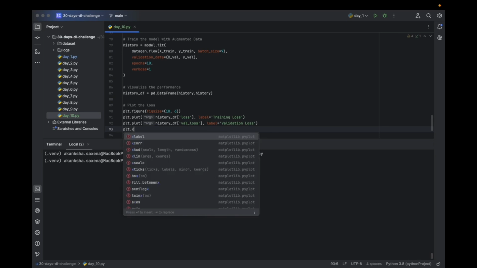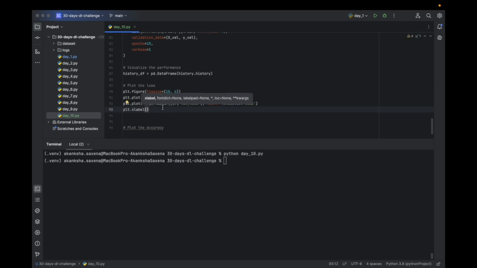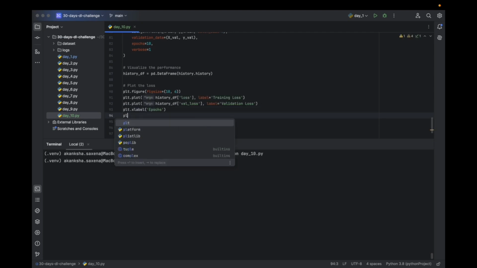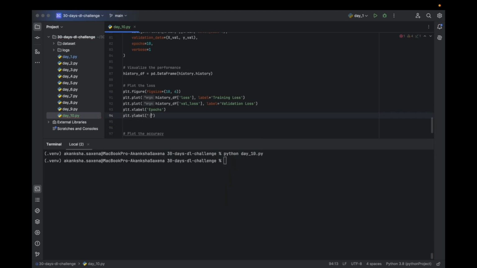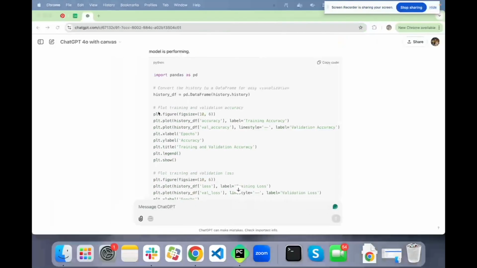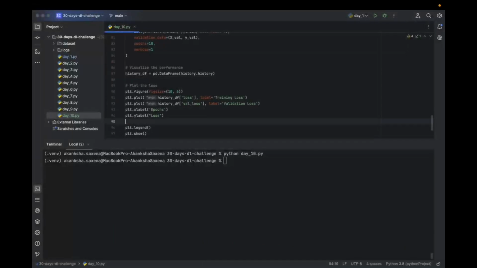Then we are going to mention the x label. The x side is going to be the epochs. On the y side, we are plotting the loss, and we want to see which line represents what, so let's add the legend, and then we want to see the plot. One more thing I missed. The title of the plot is going to be training and validation loss.